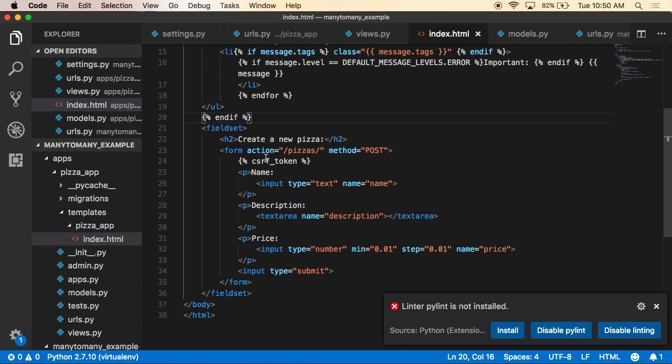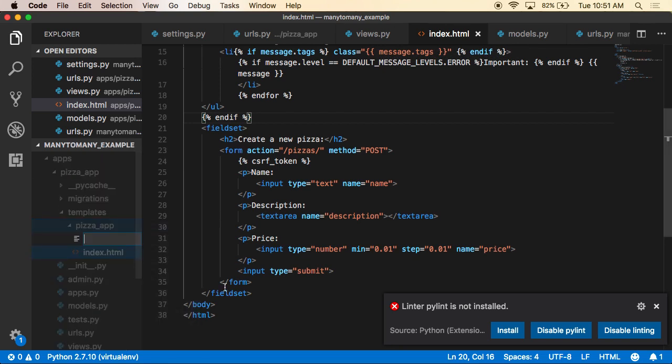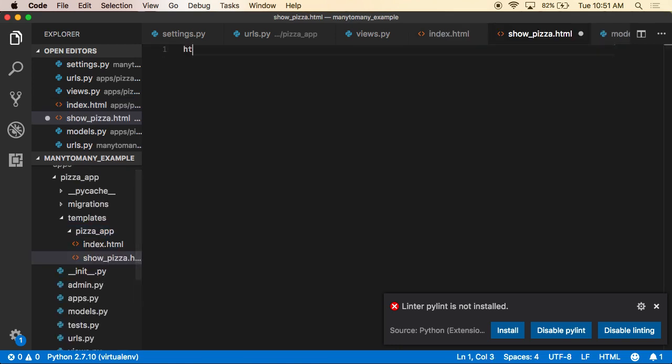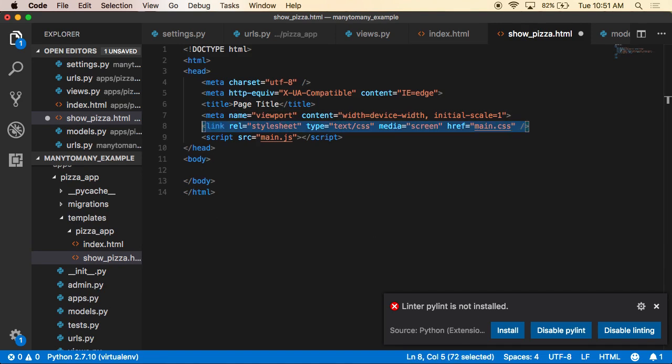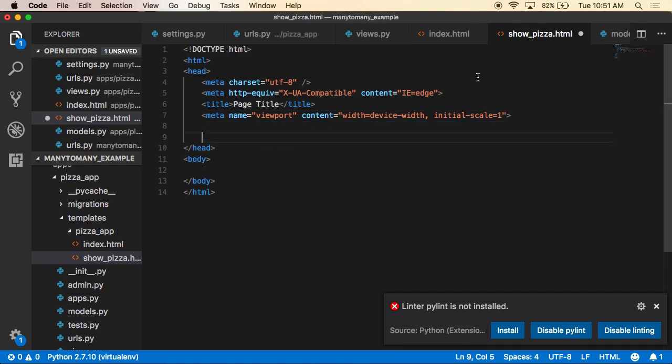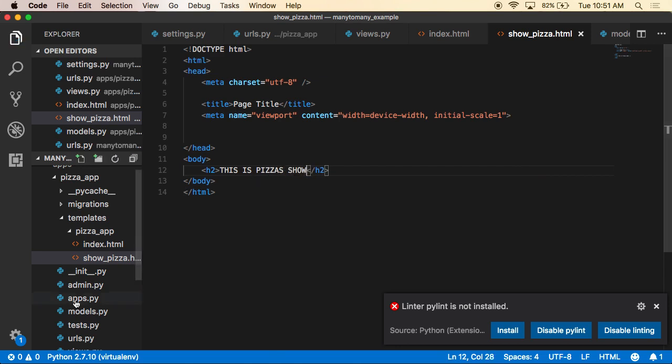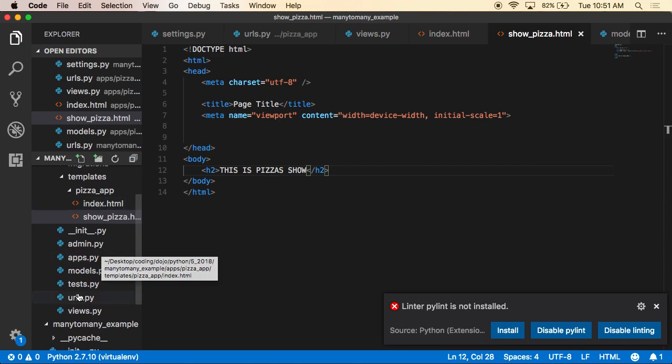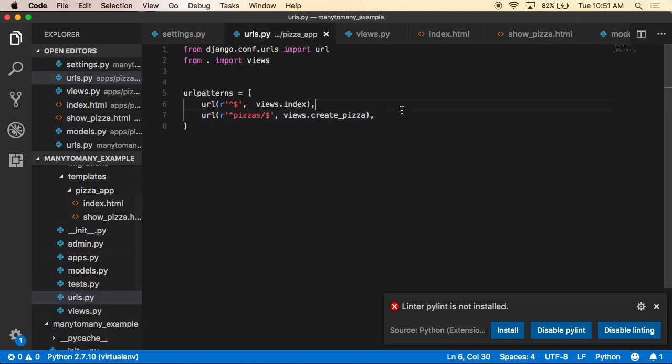How'd that go? HTML for that, for pizzas. Sure, let's do that. So what I like to do for these kinds of things is I'll call this show pizza.html. Now on the HTML, what I'm going to do is just have a big statement that says this is pizza's show. Okay, that's it. All right, just to make sure that we're actually hitting that page. Okay, now in the URLs, how am I going to write that URL?